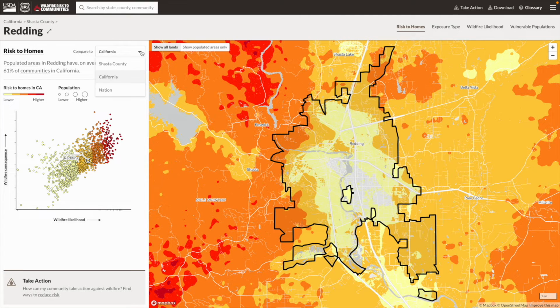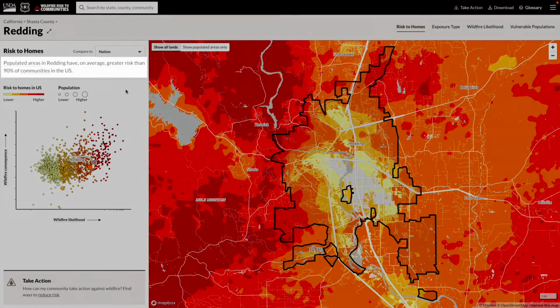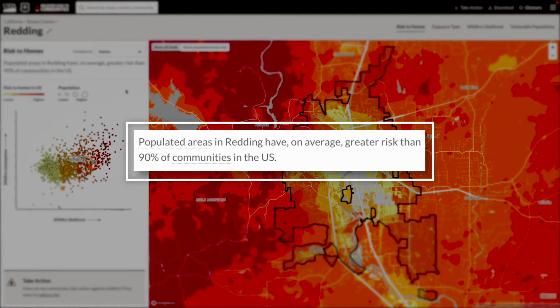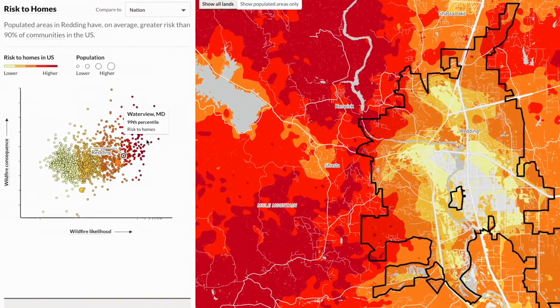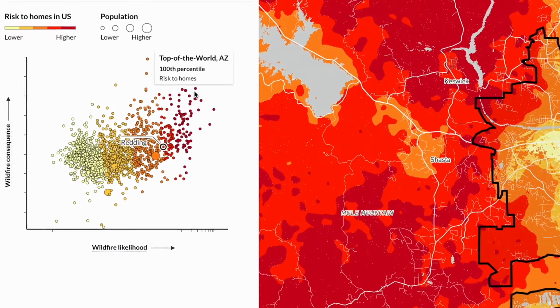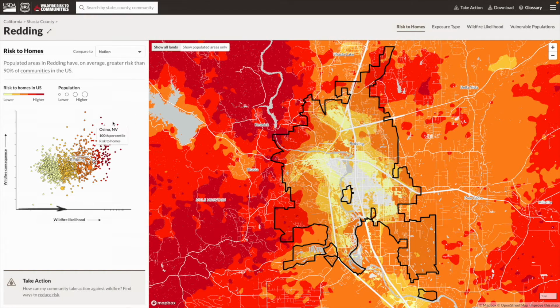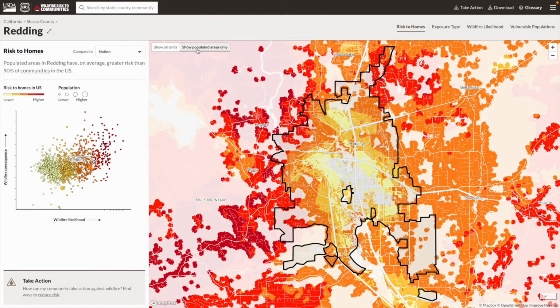You can also change the comparison from your state to your county or to the nation. In our example here, Redding has greater risk than 90% of communities compared to the rest of the U.S. It's worth noting that communities in the upper classes of wildfire risk are found in states across the country. The Risk to Homes section integrates wildfire likelihood and intensity everywhere on the landscape, whether homes actually exist there or not. This allows us to consider wildfire risk in places where new construction is proposed. You can also toggle the map to show only areas that are currently populated. This can help you visualize where existing homes are at risk.